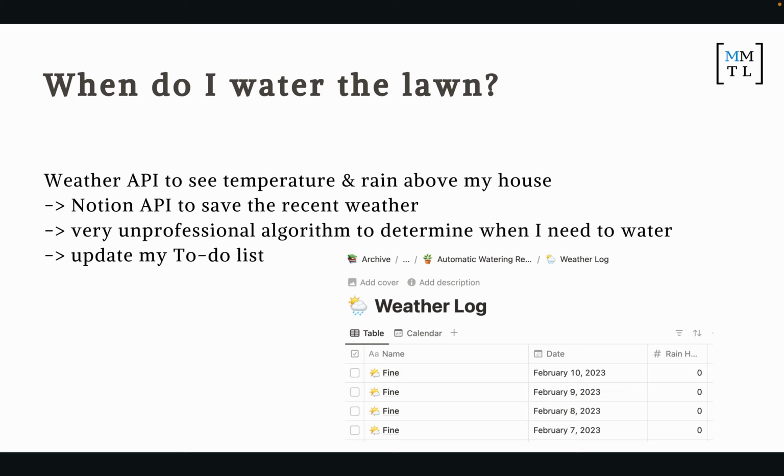For example, if it rained yesterday by over some millimeters, I don't need to water anymore. I can not water for a couple of days. But if it's been really hot, I'm going to water it tomorrow. And it goes to my to-do list. So along the way, I learned the weather API and the Notion API, kind of how to talk to applications as well.